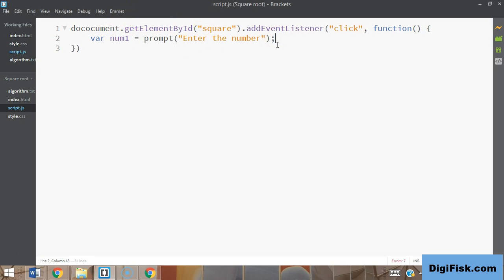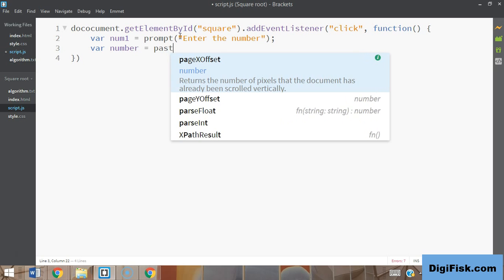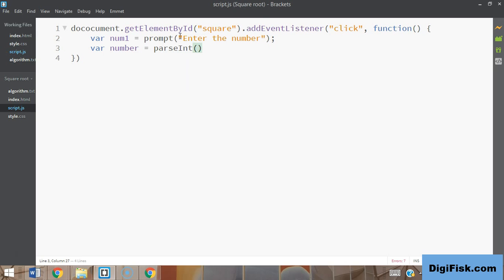But as you know, or maybe you don't know, every input we get from the prompt is going to be in the form of a string. And we can't do any mathematical calculation with a string, because a string is a string of characters and it's not a number. So we have to convert this particular number, which is in the form of a string right now, to a number. To do that, we can use one of JavaScript's built-in functions, the parseInt method, which converts a string to a number.